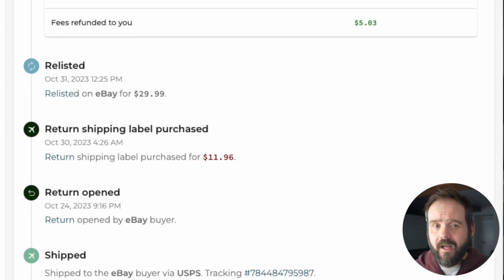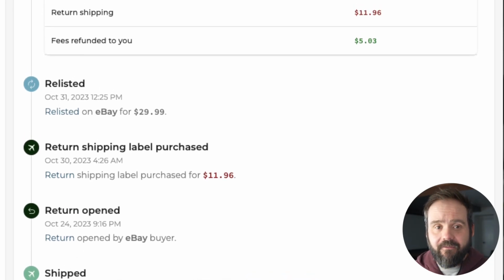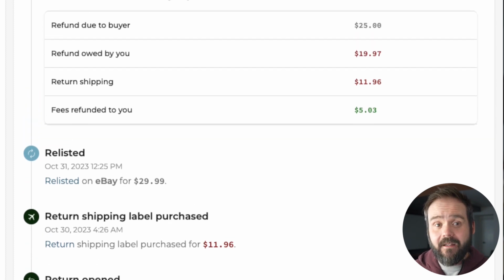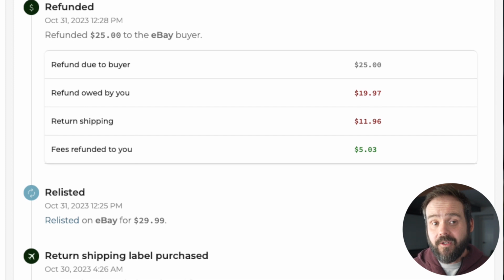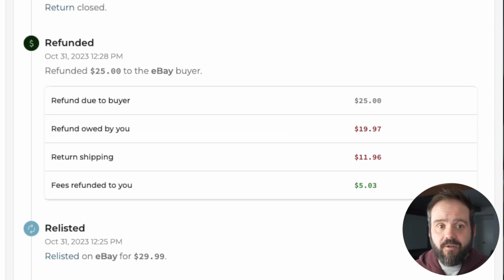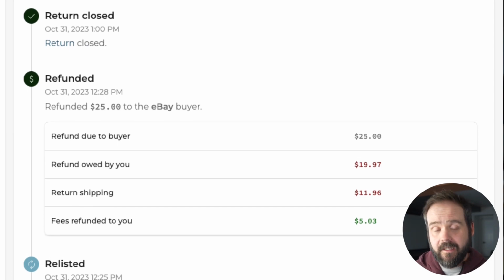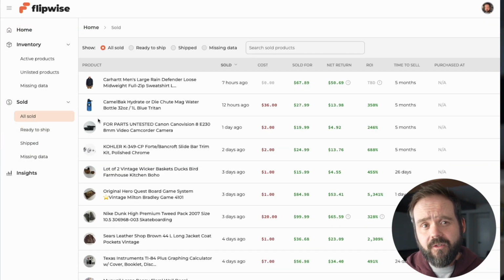If your item gets returned, Flipwise will log that as well, including the impact to revenue that comes with providing a refund. And if you relist it, it will retain the connection to the new listing so that you can get a complete picture of a single product's history, even across multiple eBay listings over time. It's pretty neat.